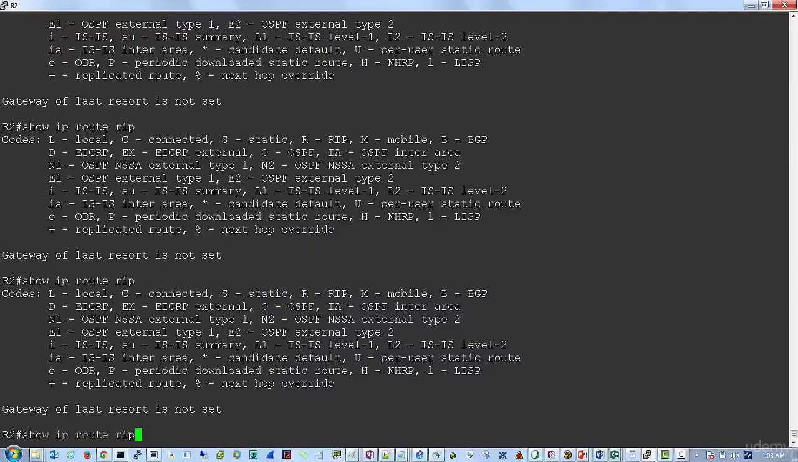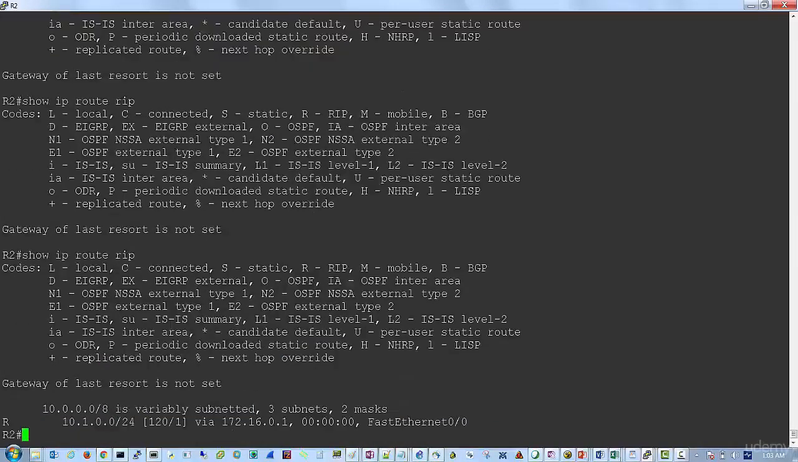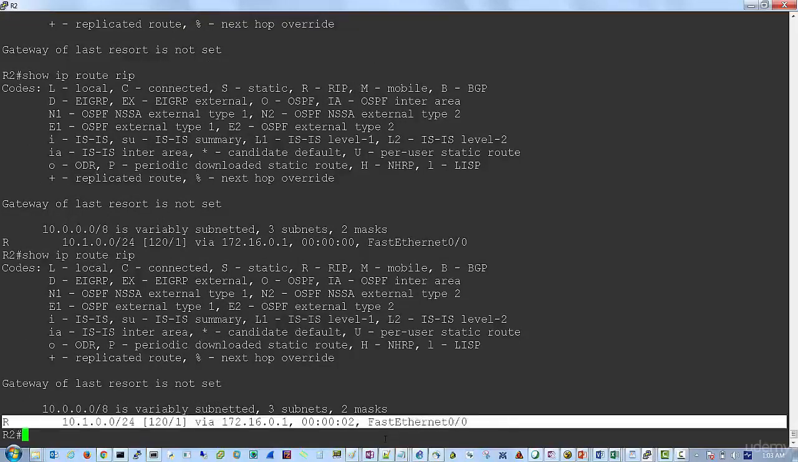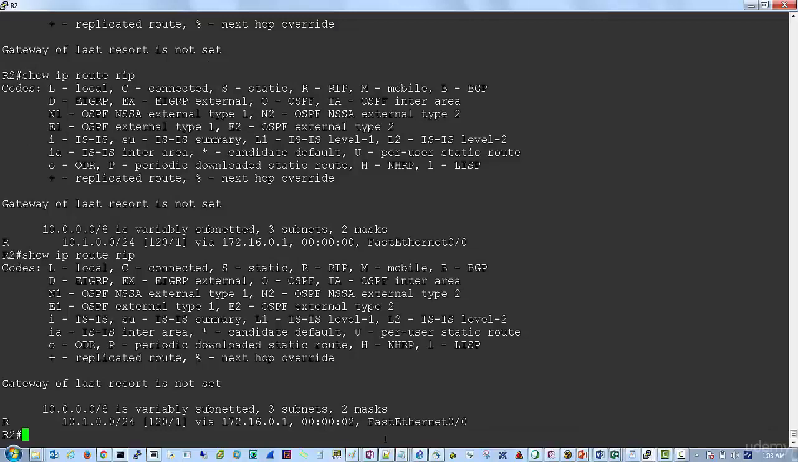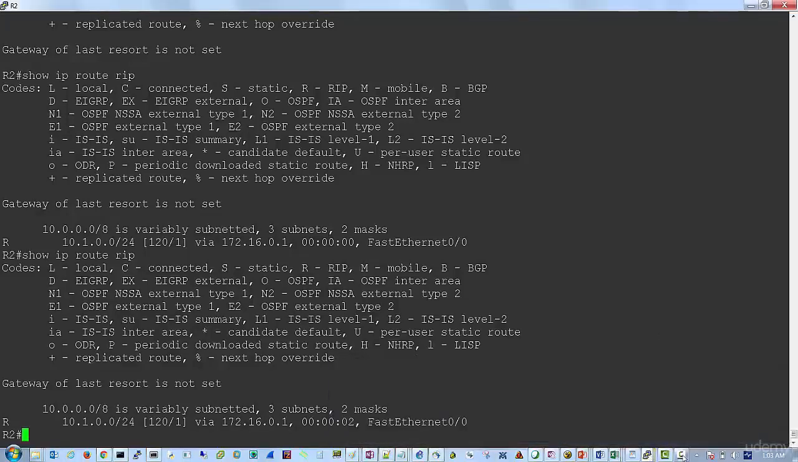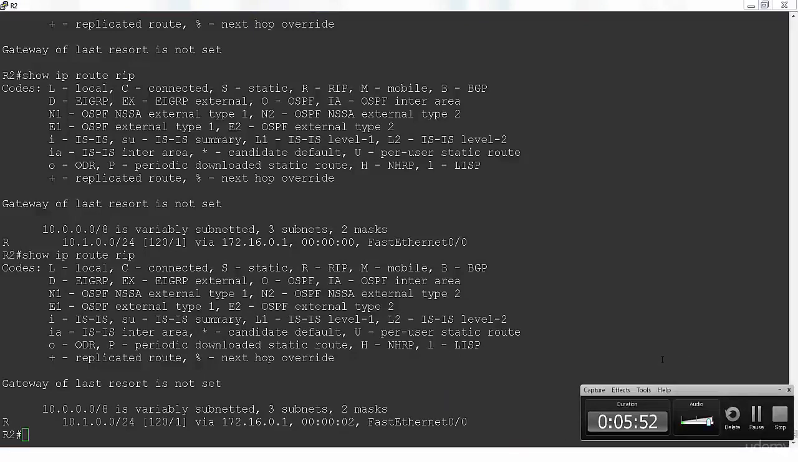We'll give it a minute here. There we go. So finally our RIP route came in, and that was the only thing broken in the topology. All right, I'm going to break one more thing here. I'm going to pause the video, and I'll come back and we'll have one more troubleshooting session here. Maybe I'll break two things.